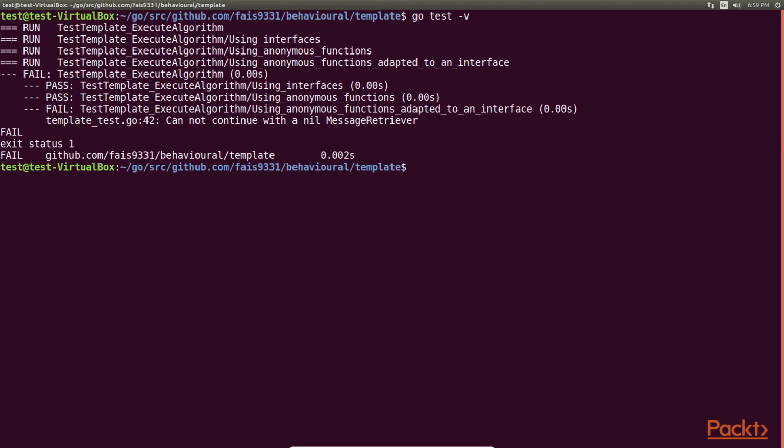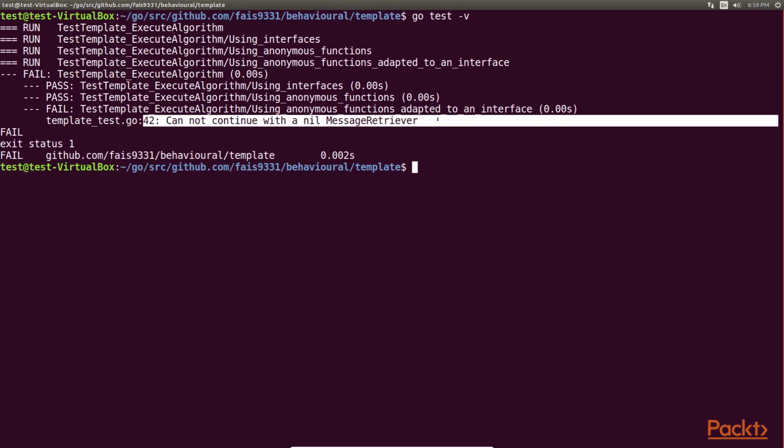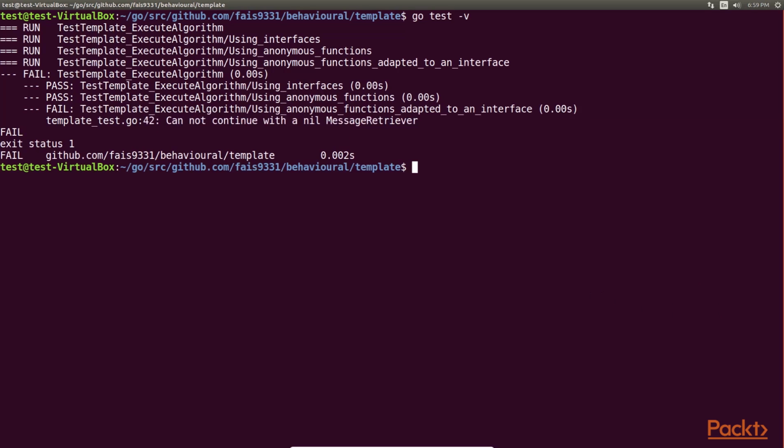The test fails on line 42 of the code, and it doesn't continue. Again, depending on how you wrote your code, the line representing your error could be somewhere else. We stop test execution because we will need a valid message receiver interface when we call the execute algorithm method. For the implementation of the adapter for our template pattern, we will start with the message retriever adapter method.